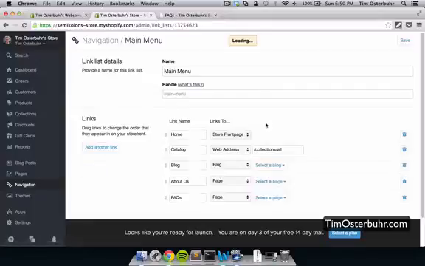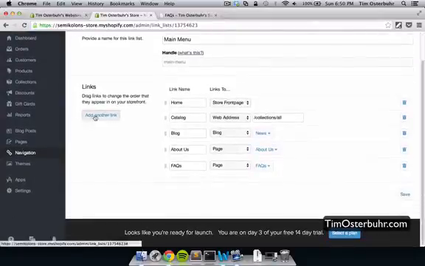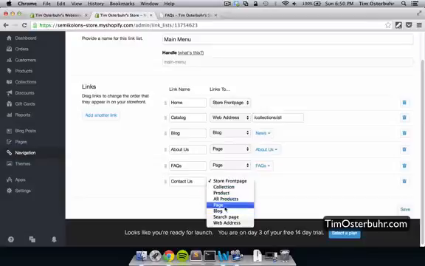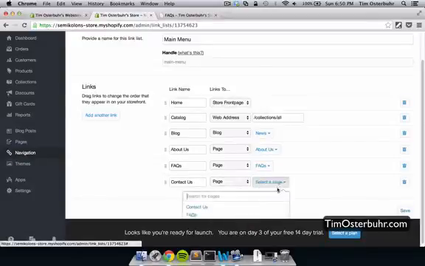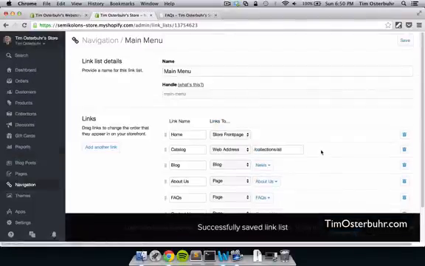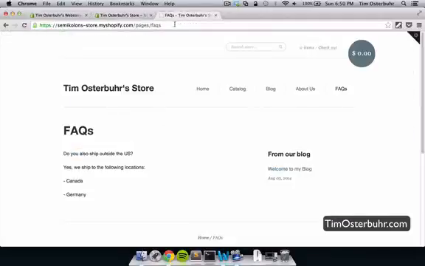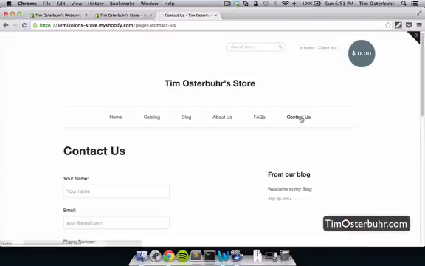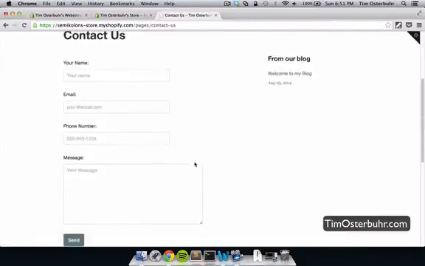Next, we have to add it to the navigation again. We want to add it to our main menu. We want to add another link, which we call Contact Us. And it is a page. And here's our Contact Us form. So we save it again. And we can take a look at it on our homepage. So here's the Contact Us page. You can also see how the design now nicely changed to make it fit really well. So let's click on the Contact Us. And here we have the contact form.